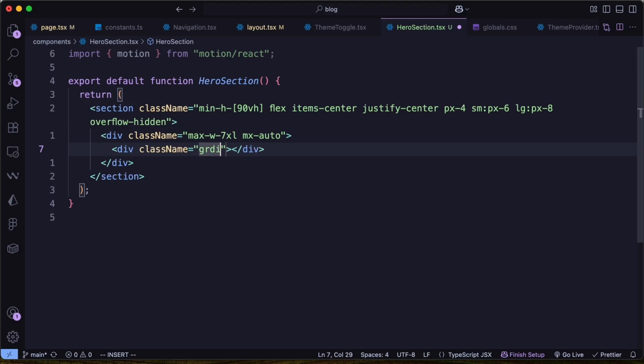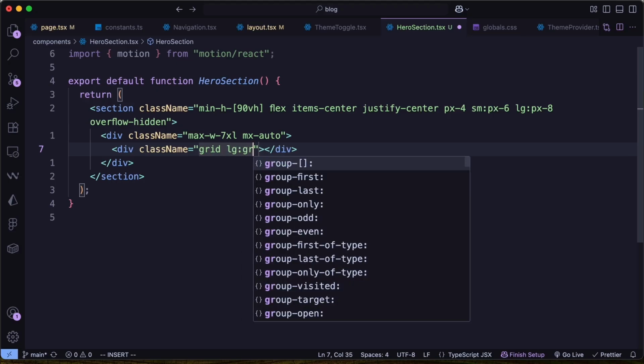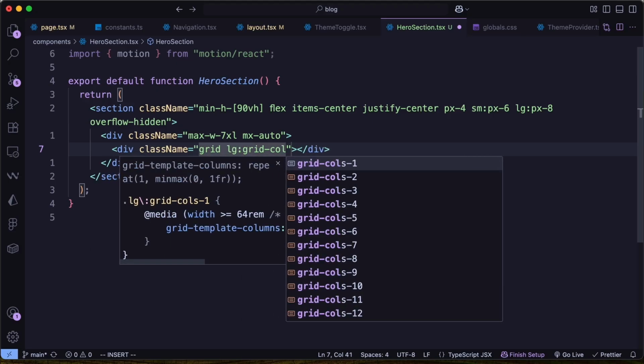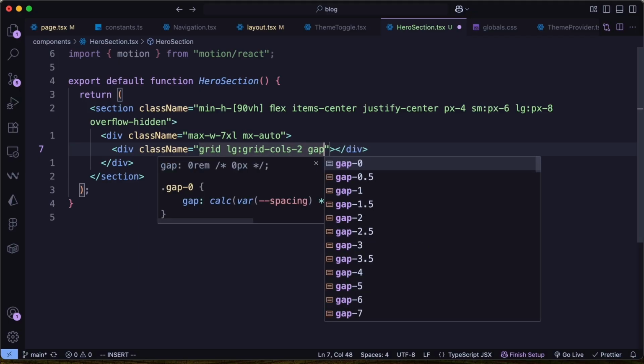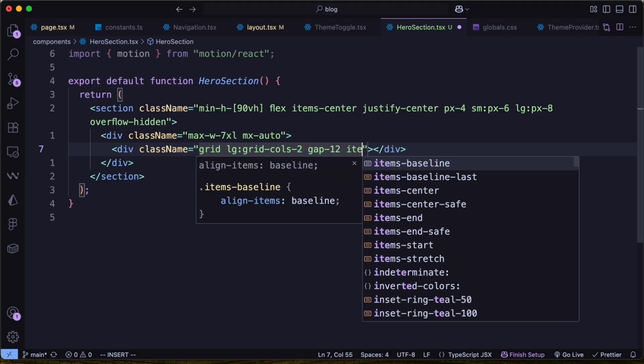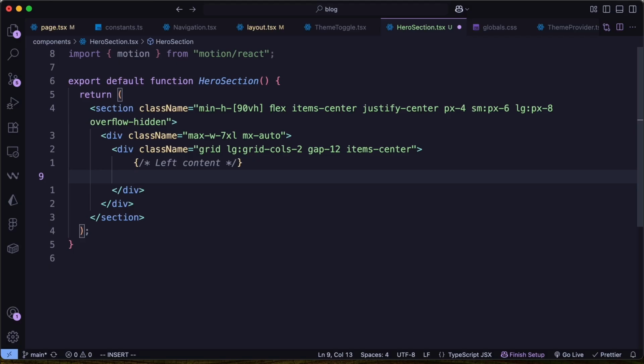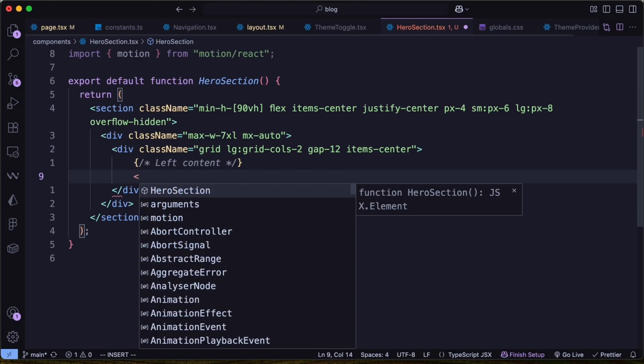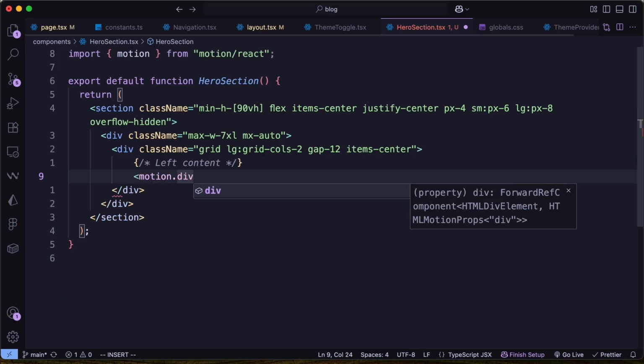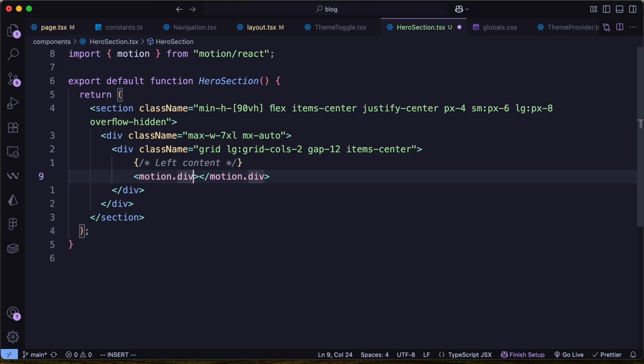and set the display to grid. And for larger screens, let's go ahead and type grid columns of 2 and let's add a gap of 12 and items center. And here let's add the left content. So I'll just create a comment, left content. Now here let's go ahead and create a div and we need to add animations to this. So for that, what you can do is you can add motion before the element name. So let's type motion.div and now we can add motion animation over here inside this div.